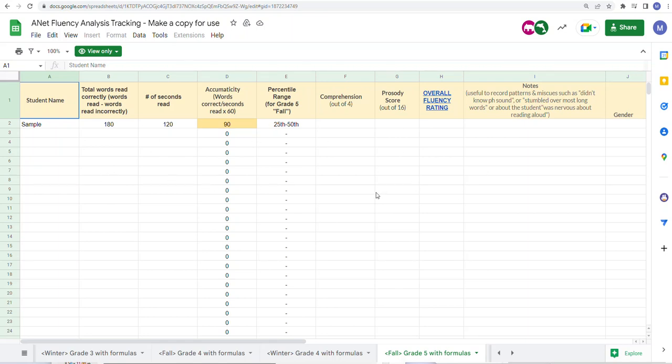It is very simple to determine accuracy. You take a calculator out, the number of words read correctly minus the words read incorrectly, divided by the number of seconds, times 60, you get a number. And then in that table, it's very easy to determine percentile based on this number.